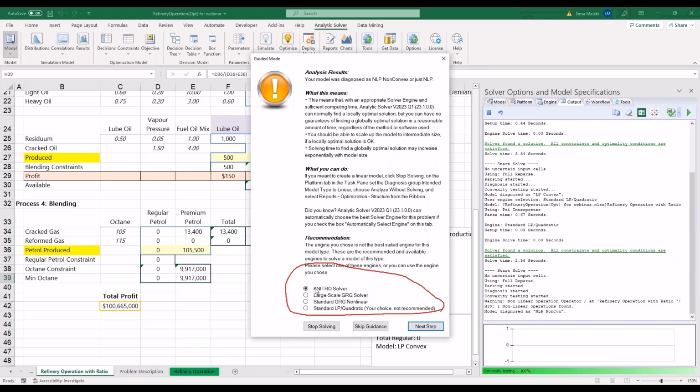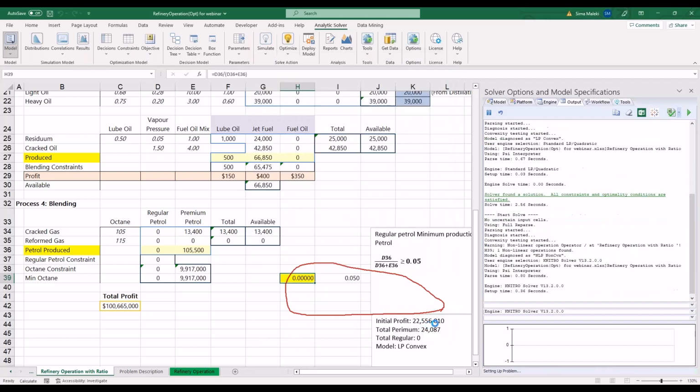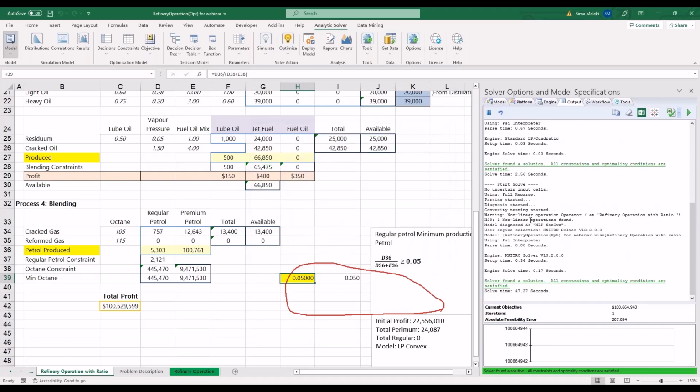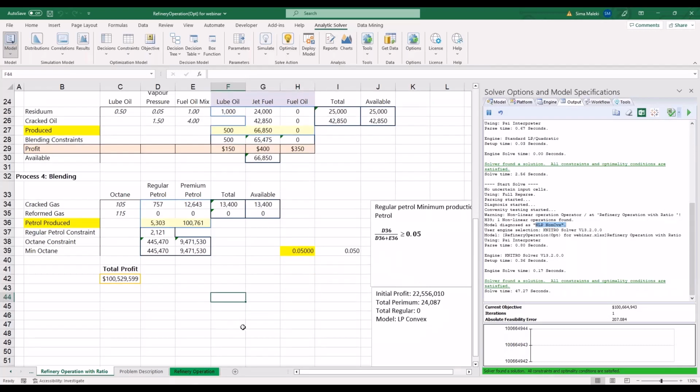Nitro engine is one of the engines. You can also use the large scale GRG solver and then click on next step. Nitro solver gets the result for us and ensures that you get regular petrol at 5% of the total between the regular and premium. But we saw that adding the one constraint changed the structure of this optimization model. Now, let's see how we can think about this in a different way. You could choose a different approach, and with some reformulation, we can keep the model linear.